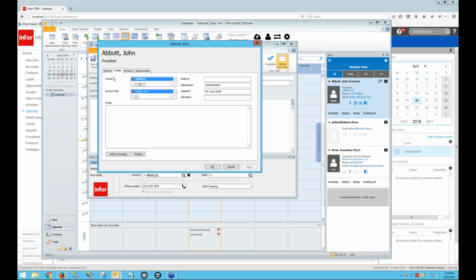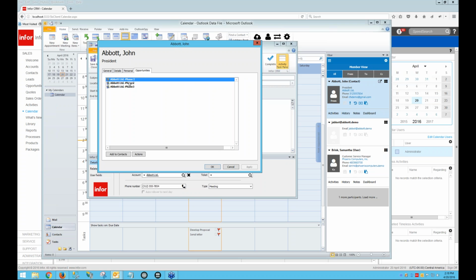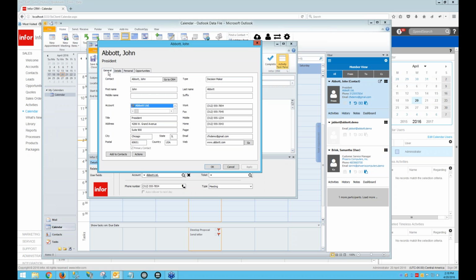There are some additional tabs that show me, like, who's the owner of the Abbott Limited record, who's the account manager, what department is he in, who's his assistant. So you're familiar with these fields because these are what show up on his contact screen in CRM. And then you'll remember there's a details tab in CRM where you can put in things like your birthday and spouse's name. So it's actually pulling in some other data from that details tab and showing that to you here. And then any linked opportunities are showing up here as well. And then you can keep clicking into this stuff to see more data.